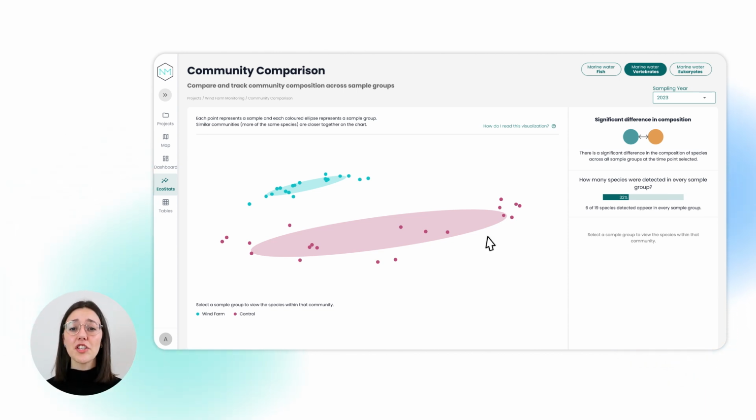This graph essentially shows that the community of species found at the wind turbines, the blue dots, is significantly different from the community of species found at the control sites. And this is represented by the fact that the ovals aren't overlapping. This graph is a really great way of showing that the wind farm is attracting and supporting new species in the area, which is again great news for local fisheries.